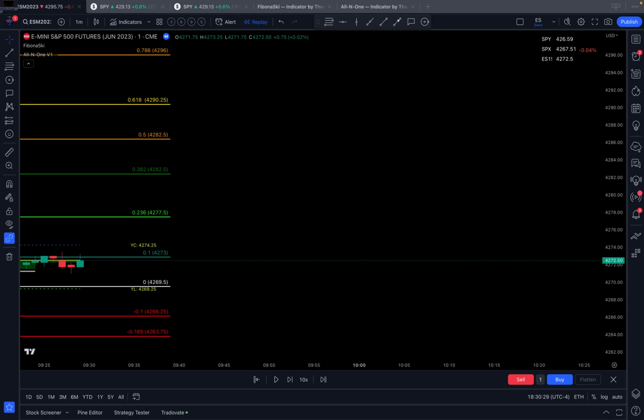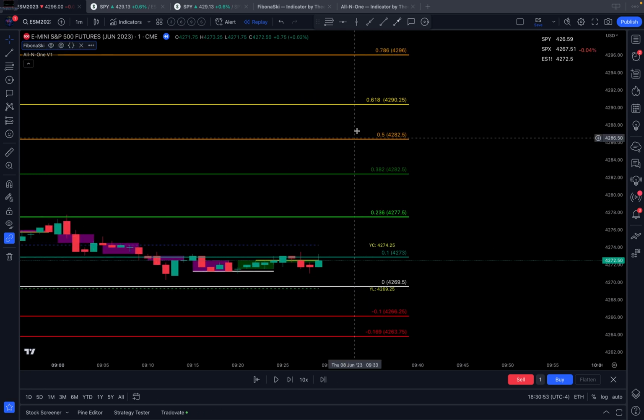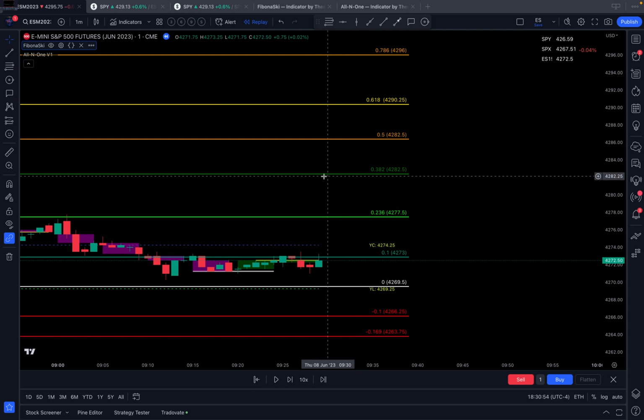So let's get started. All right, first I'll go over the indicators. What I'll do is I'll go over the Fibonacci. I call it the Fibonacci, obviously my name that I go by in the Discord. But this indicator here, you can see it's already plotted the fibs automatically.